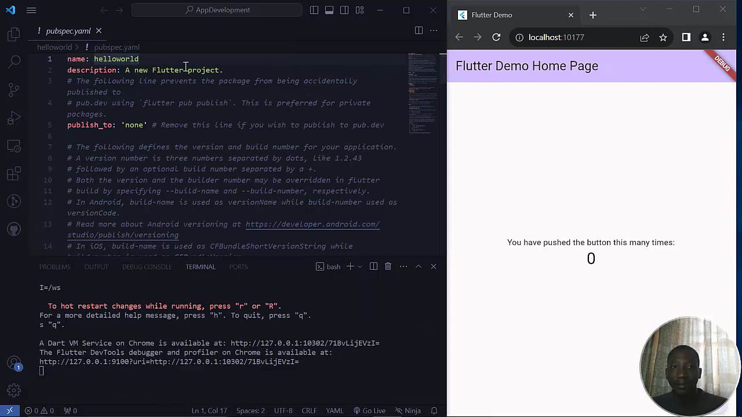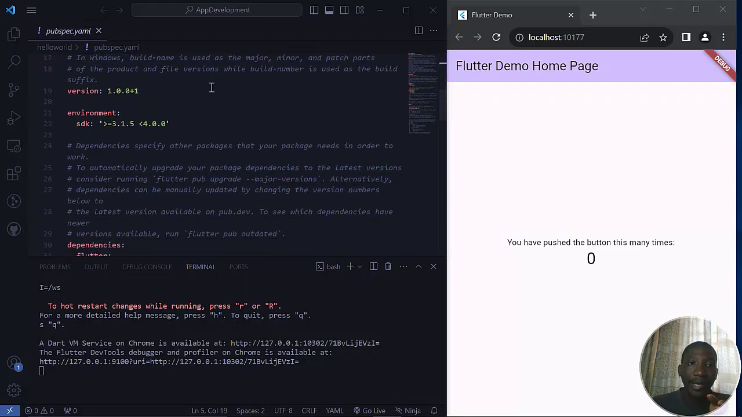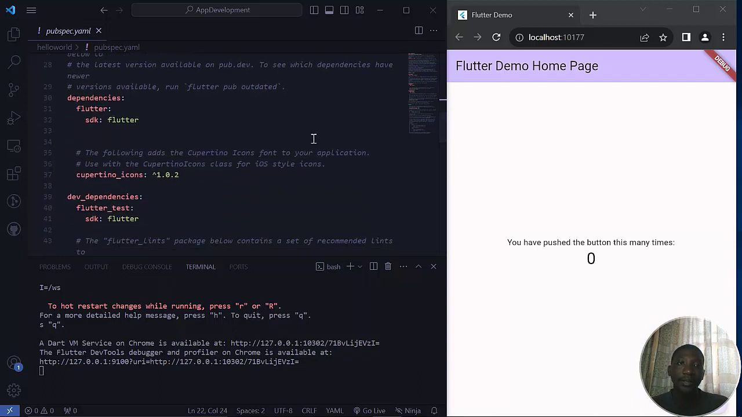As you can see, we have the name, we have the description, which is followed by a colon, then the description. We have the publish to. As you can see, there are so many things, comments here. You have the version, you have the environment, the SDK. So maybe someone is using something greater or something less than and wants to run your application. This pubspec.yaml is going to tell the person what kind of environment and SDK you are using. Then you can see we have dependencies. We have Flutter, we have Cupertino icons.